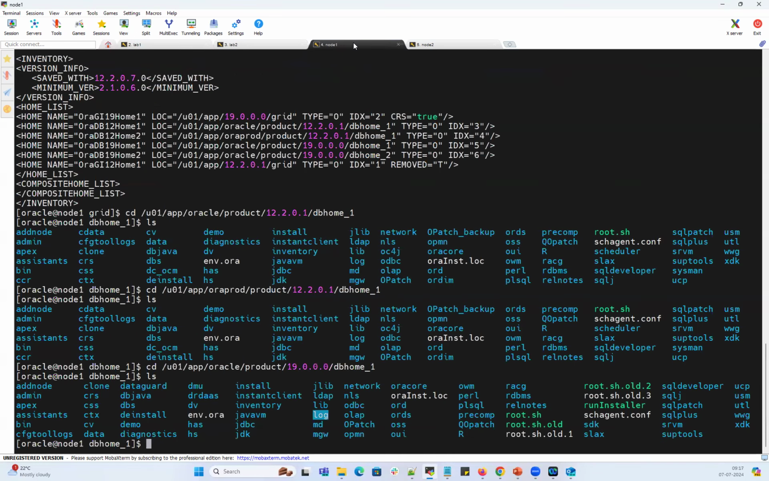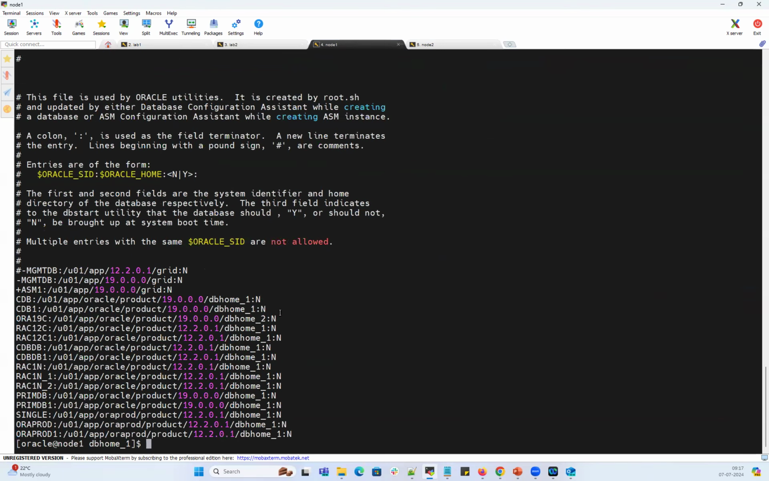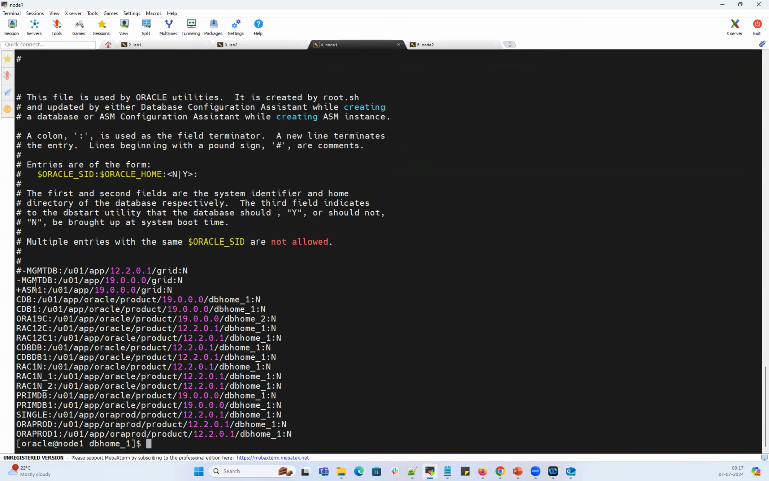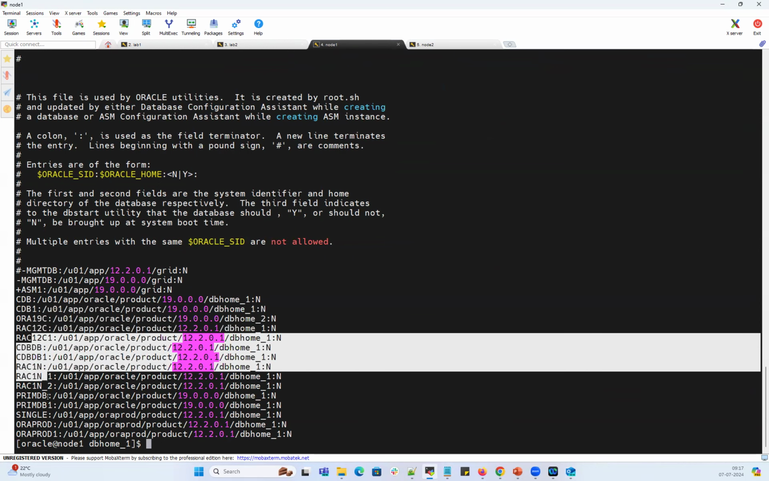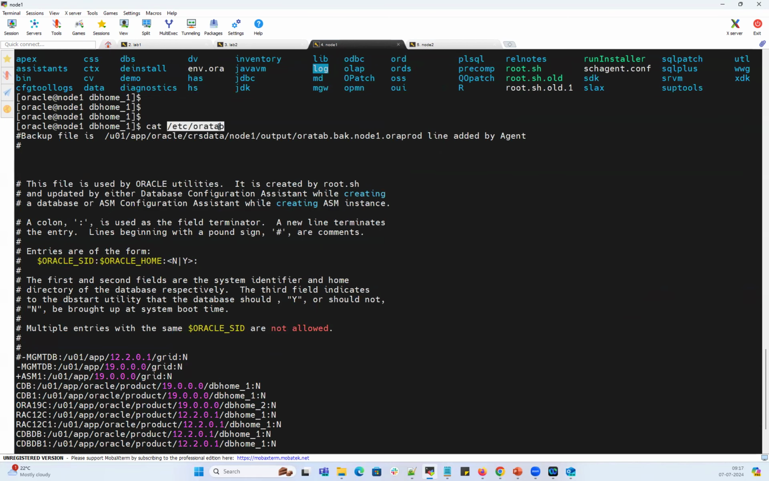If I go to my RAC node 1 and cat /etc/oratab, this file will tell me +ASM and my CDB, my RAC 19C, RAC 12C. This is the single truth or fact. Your oratab file will tell you what all the databases are created.